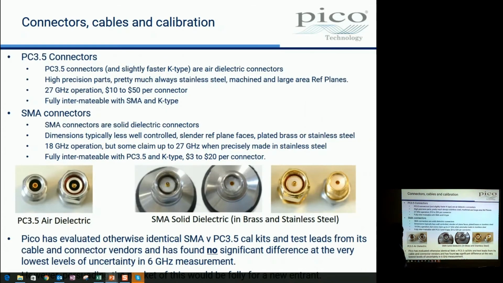Connectors and cables: PC 3.5 connectors and the slightly faster K-type are air dielectric. You see these pictures down here? This is an SMA. It's got a white plastic dielectric, whereas this is a PC 3.5 pair, male and female. You can see that the landing plane here is much larger than in the SMA.